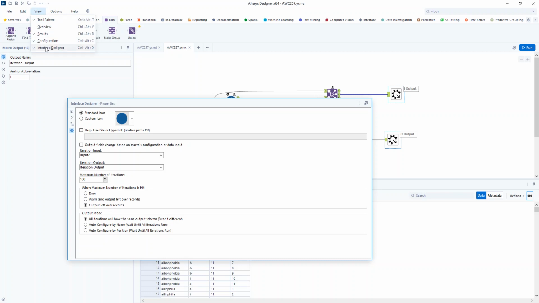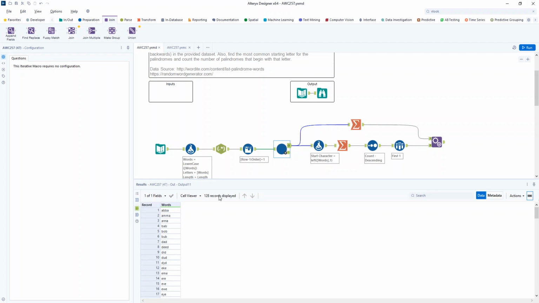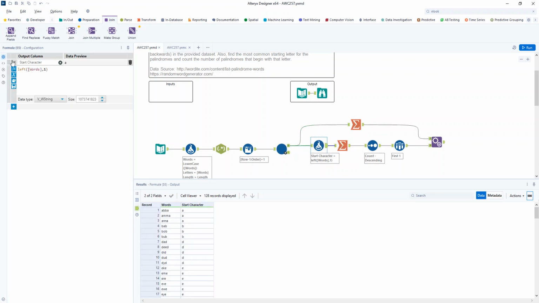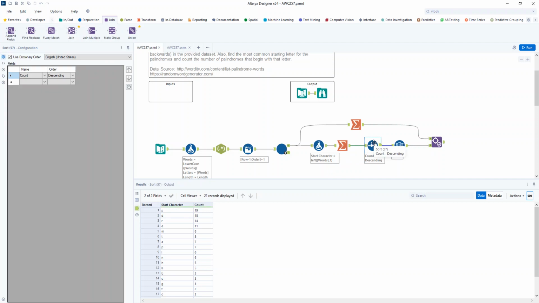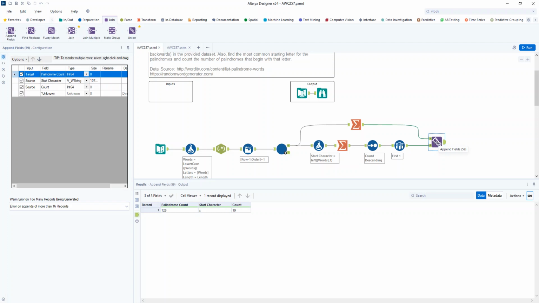Okay, so I can hide my interface designer again, come back to this, and we can see the output from our macro. We get 128 palindromes. Yay, that's exactly what we want according to the output. So we just do a quick count there, rename that to be palindrome count, and then we want to see the start letters of all of these words. So left of words 1 gives us the first character, group by that start character, count it, sort it in descending order, give us the first one, and then we can just append those together so we can match the output. So I think that was a good iterative macro exercise.